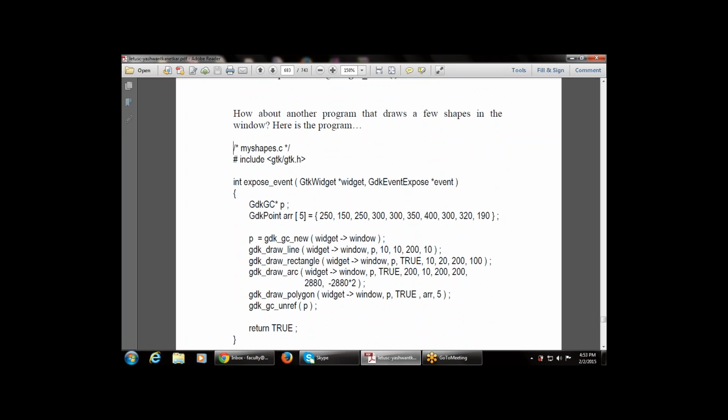This is the name of the function that is used. One is the expose event, and the return type is int. Then there is a GtkWidget pointer widget. This GtkWidget is also a parameter, and it is a pointer widget. GtkWidget is like a data type, the type of the data, and the pointer variable that is used is widget. Then GdkEventExpose, and the pointer that is used is the pointer event.